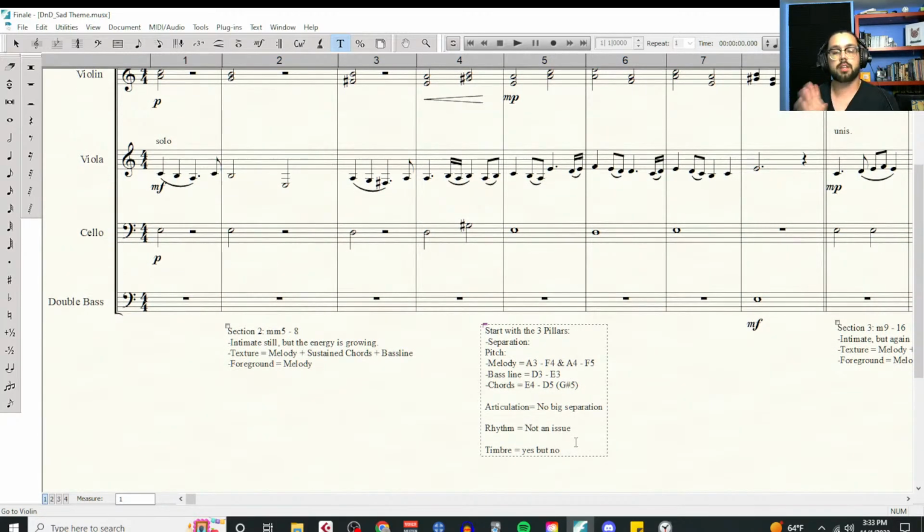If you have seen my video on the 3 pillars of great orchestration, you'll notice that with separation, the key is the more of these 4 ideas you have creating differences between your ideas, the more separate the ideas are going to sound. The more you have in common, the more they're going to sound joined together. So here we have rhythm and timbre separating the ideas, but pitch and articulation are not. I need to find a way to help these stick out even more.